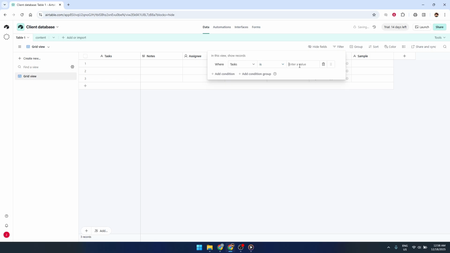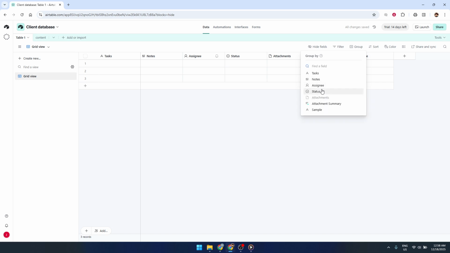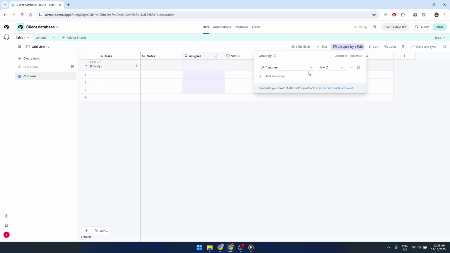Next, you can group your records. Grouping stacks records together based on a field, such as assignee or project. When you group by assignee, for instance, each person gets their own collapsible section with just their tasks. It's a great way to quickly understand who is responsible for what.